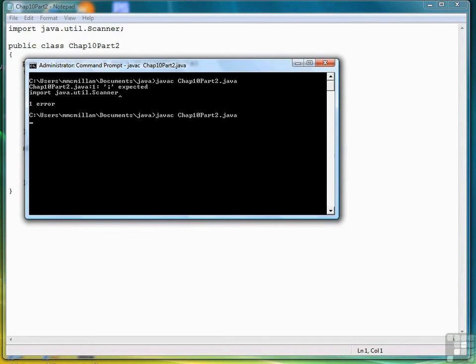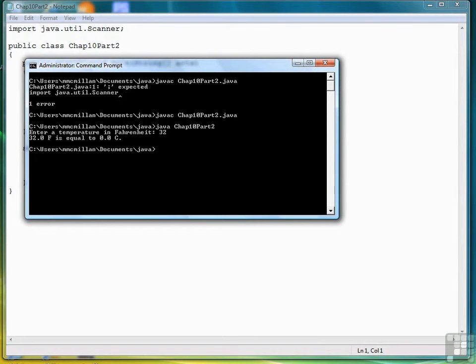So we fix it. Let's compile again. There we go. So we'll do something we know. 32 Fahrenheit should be 0 Celsius. 32.0 F is equal to 0.0 C. Let's try one more. 212 Fahrenheit, that's boiling point, should be equal to 100 Celsius. And it is. So we have the Fahrenheit to Celsius function working correctly.